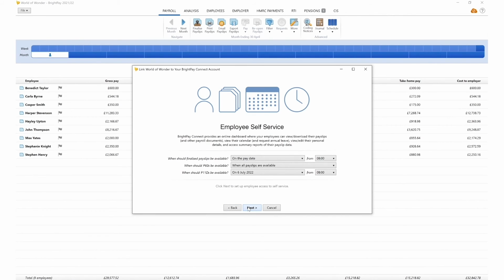Here we can decide when we want payslips and other payroll documents to be made available to employees. So we can say on the payday or maybe one day before payday, but this can also be changed again if needed.